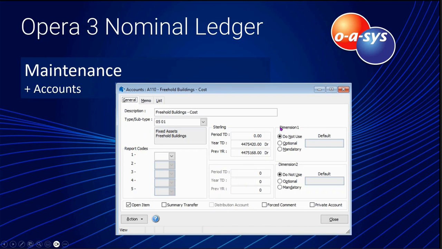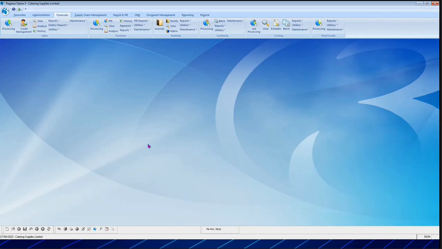And then in the last instance, we'll very quickly look at the accounts where you create them and what you can do in them and what they are all about. I think at this point, I'm going to pop over to my Opera. And we're going to have a look at these maintenance areas we have just looked at.